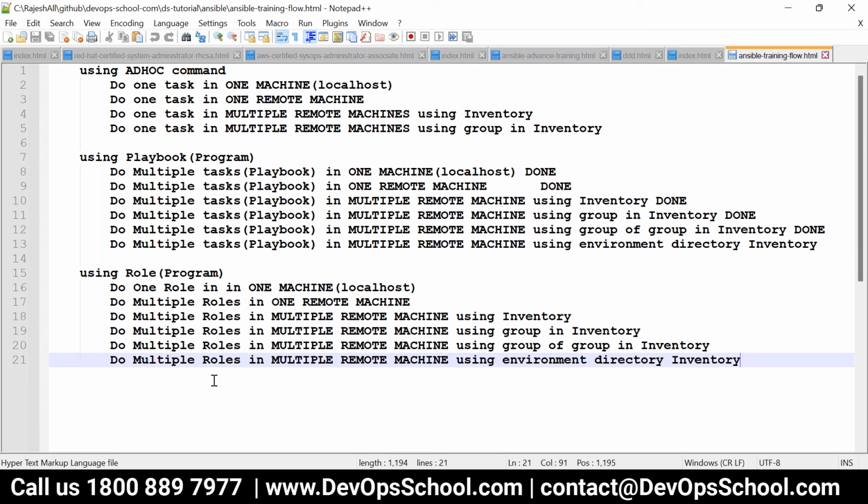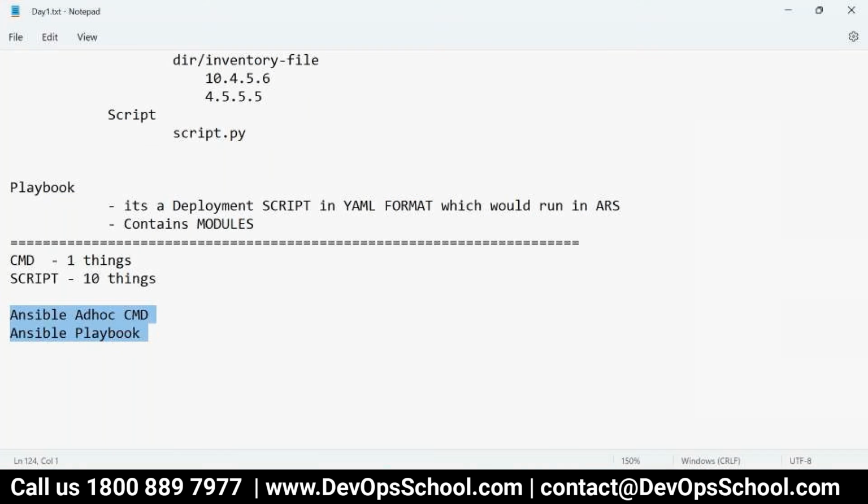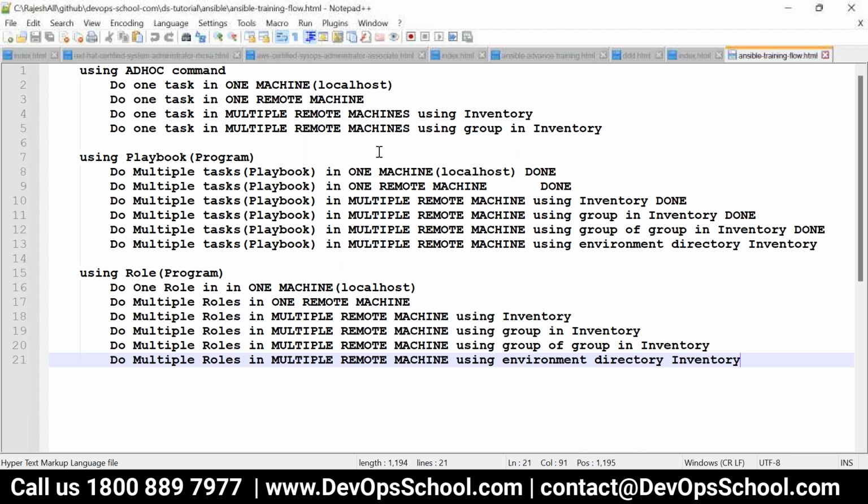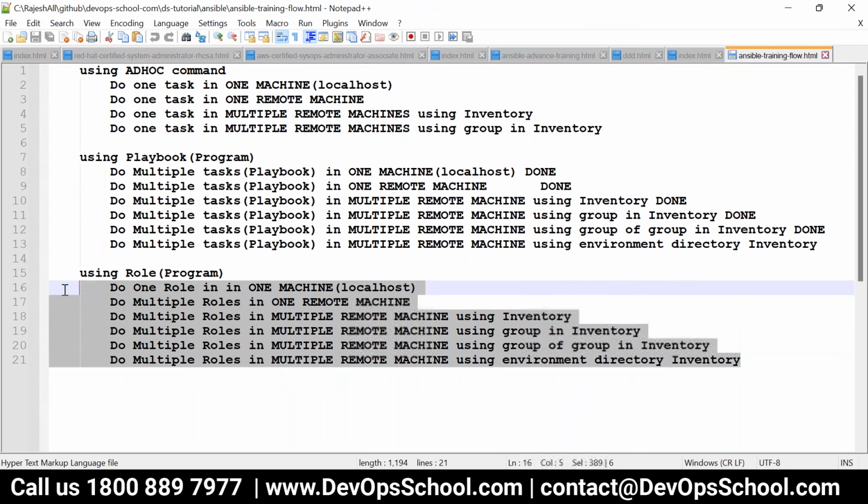Any questions? So role is like one word we have used, Galaxy. Is role what Galaxy will be about? No, we'll create our own roles. Don't worry about that. In this flow, first command line, then playbook, then role, because role is the last topic to do.